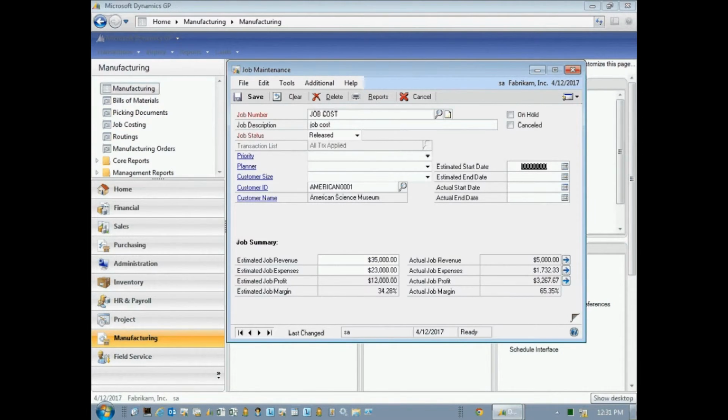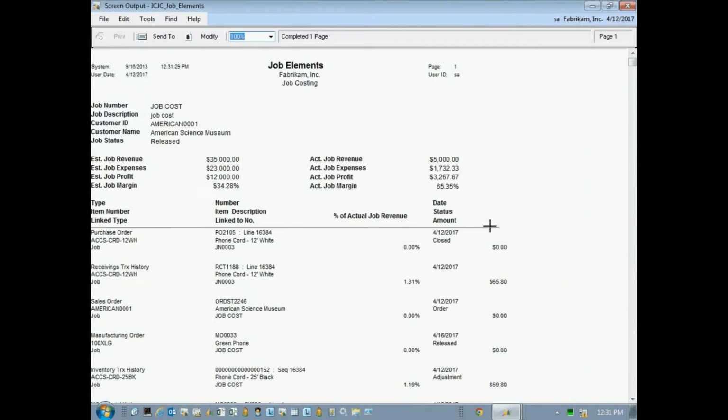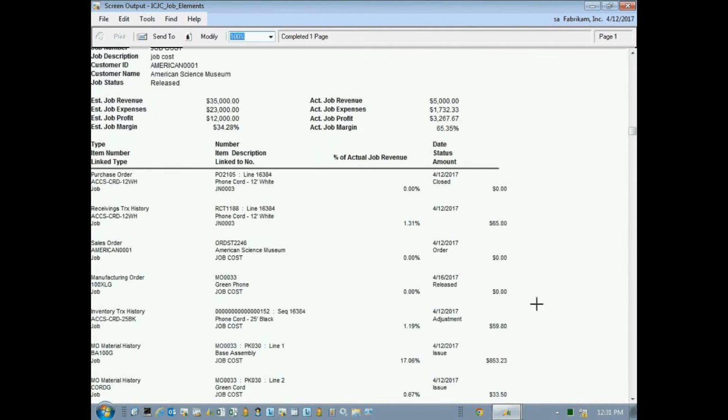And I can run reports right from this job window. Let's go to the reports button here, and I've set up this collection of job cost reports for this particular job. The one I want to run here is the job elements, and I'll run that. Here I've got a listing of all the elements that are part of that particular job. And you can see it's recording my actual revenue as I bill that out to the customer. It's also keeping track of the expenses and my gross profit. And you can see here a detailed list of those items.